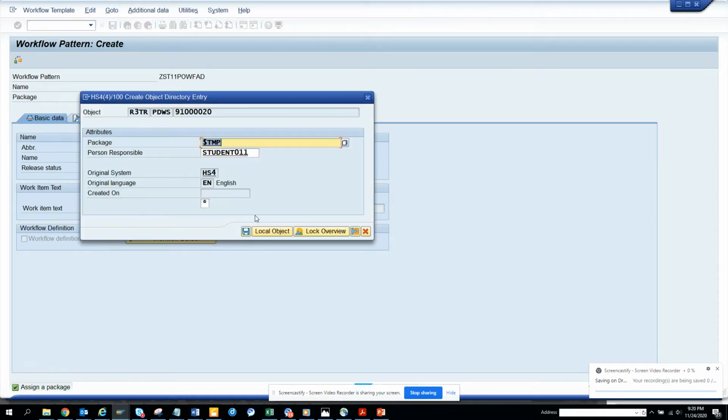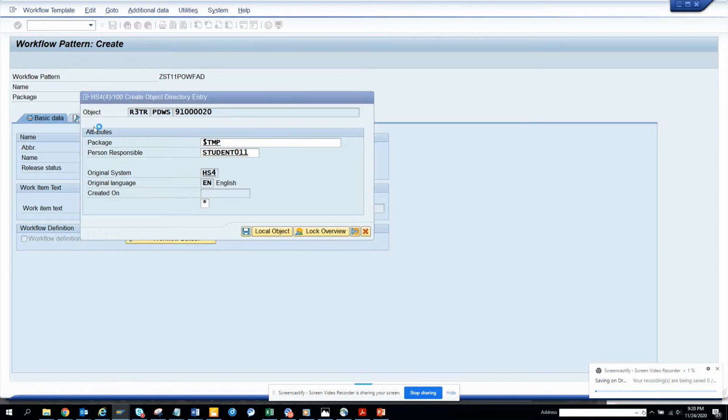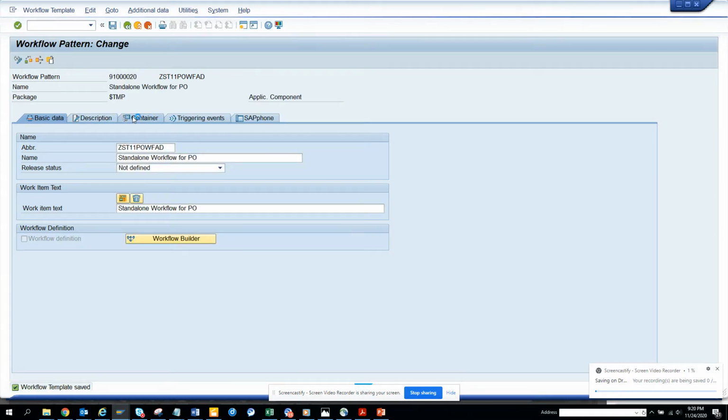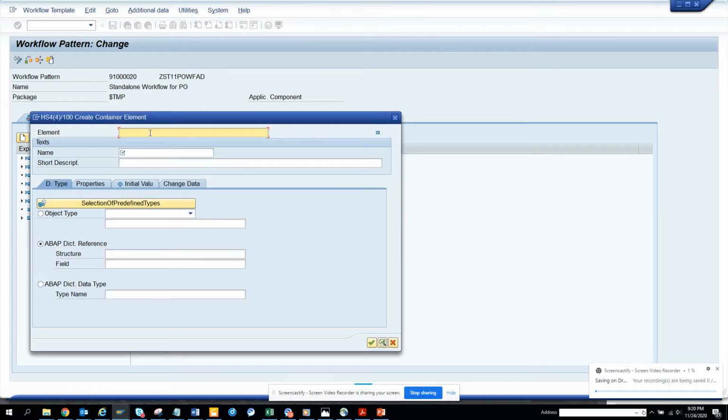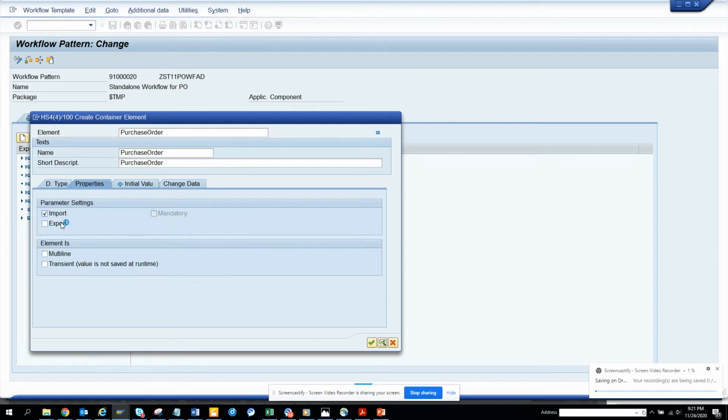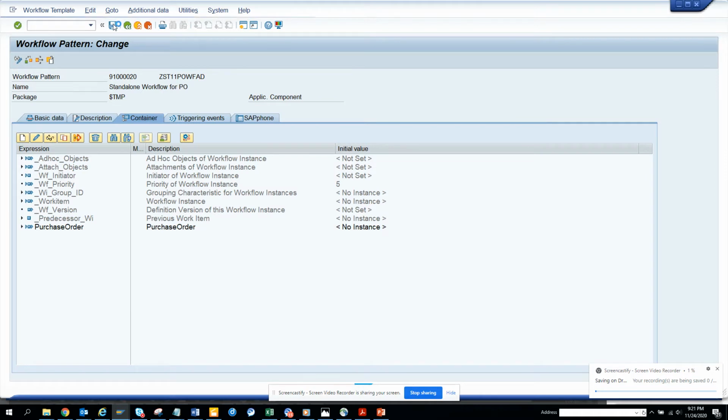Now the next step is a local object, that's fine. We're going to go to container, and here we'll create a container element, which is our purchase order. Pretty simple. Control C, Control V. I love Control C, Control V, so should you. Here I'll go to business object and put BUS2012. Then we go to properties, import, export, and click the green arrow. So now our container is done.